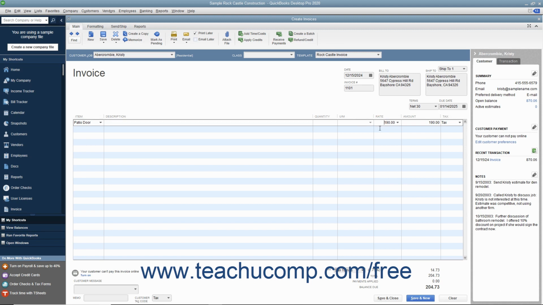Also, notice that after you have created price levels, you can then use the rate drop-down that appears within the rate column in the line item area in sales forms to select a price level on a per line item basis if needed. This allows you to manually set a pricing level for selected items in a sales form regardless of the customer's price level.